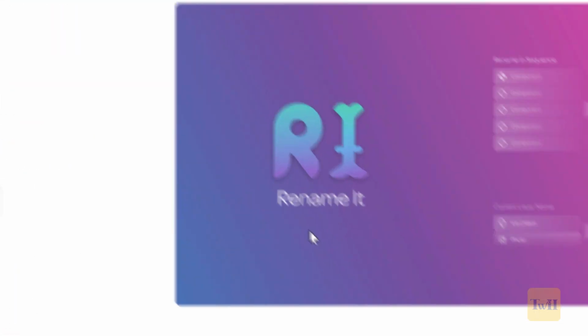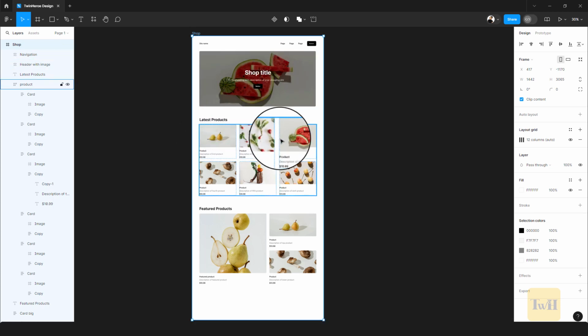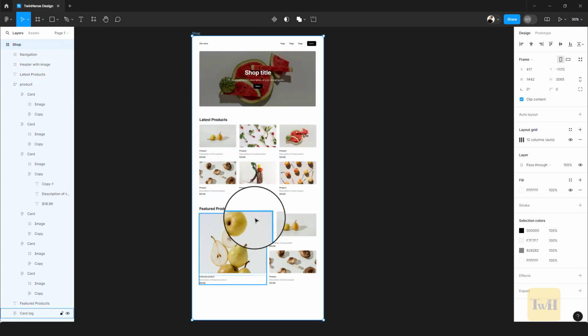But now we have a design in front of us, and we're going to be using this as an example. So we're going to be renaming the various product images under the latest product section, and we'll do the same thing for the featured products. So how exactly does this plugin work?